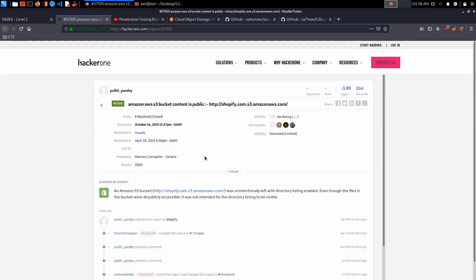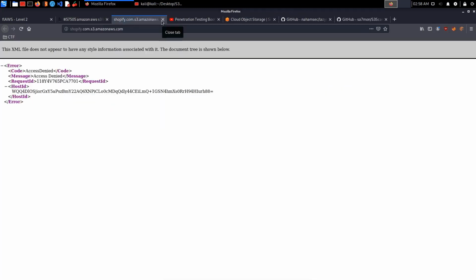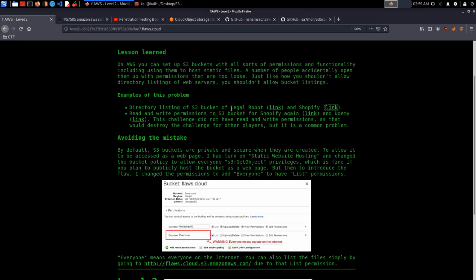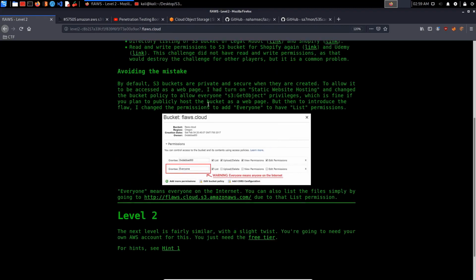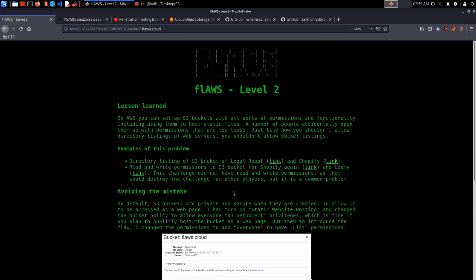So there we are. Amazon AWS S3 bucket content is public, and I think they might have fixed this already. Of course they have. So there we are. Access denied. And read and write permissions to S3 buckets for Shopify again. Right, and to avoid this mistake, it actually outlines that. So the next level is fairly simple, fairly similar, with a slight twist. You're going to need your own AWS account for this. You just need the free tier. So we'll be taking a look at this and moving along with this particular series of challenges.